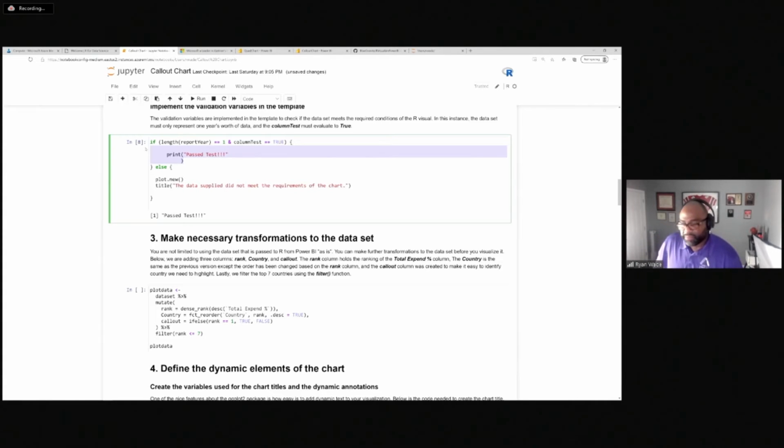One of the nice things about building a visual in Power BI using R is that if the data that's passed to your R visual doesn't contain everything you need, say for instance, you may have a situation where you need to add a calculated column to your data set that is based off of some calculation that you can't do in DAX, that you can't do in M, but you can do in R. That will be the case a lot of times when you're dealing with some advanced analytics.